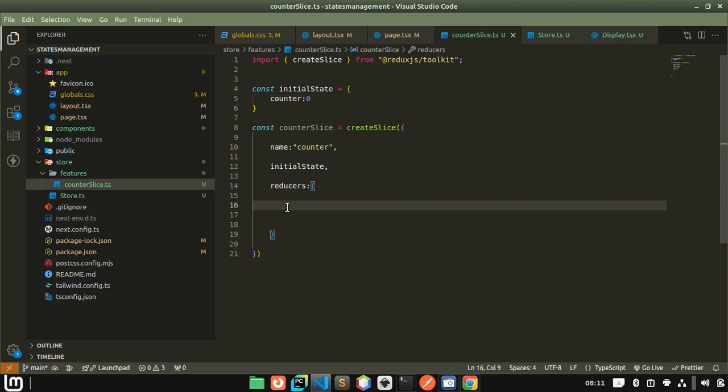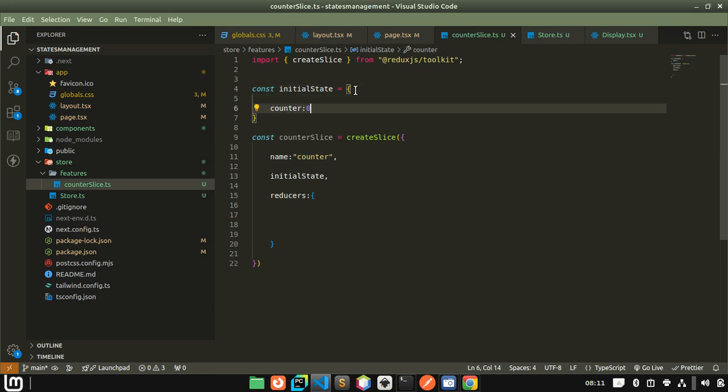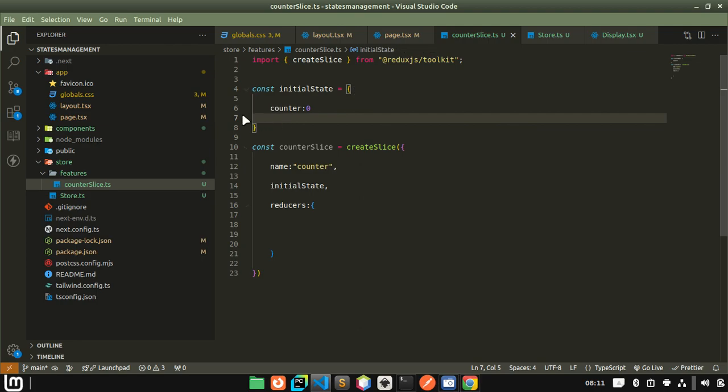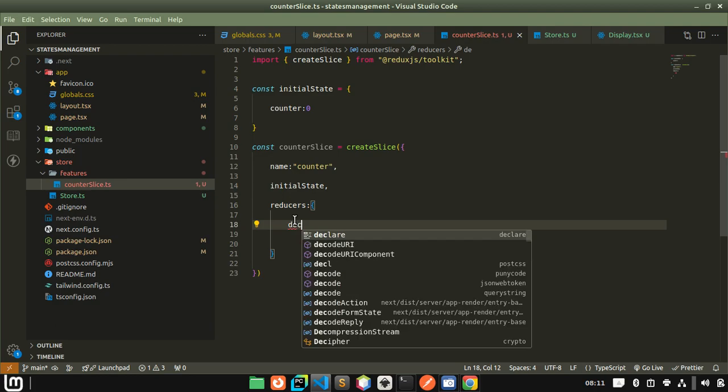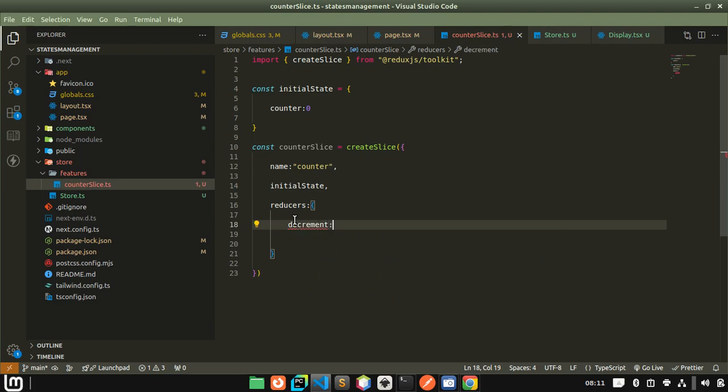But now we need to be able to increase the value of the counter, and we also need to be able to reduce the value of the counter. So how do we do that? We do it very simply. Here at the reducers, we define various methods to do the manipulation of our states. So we need a method called decrement.